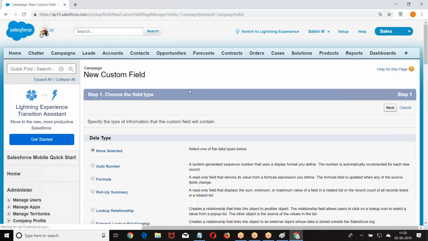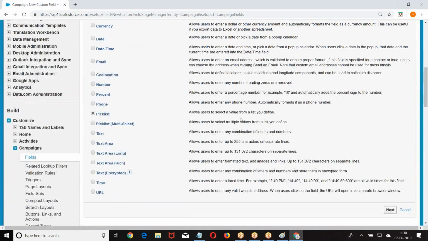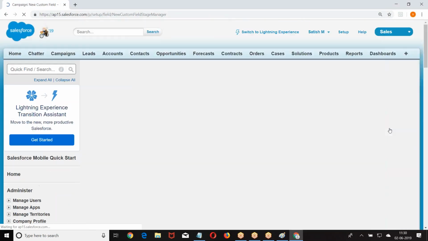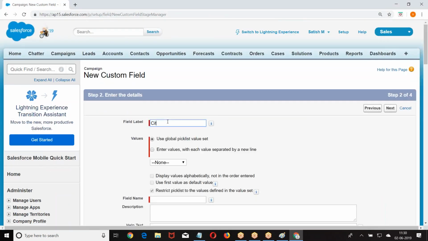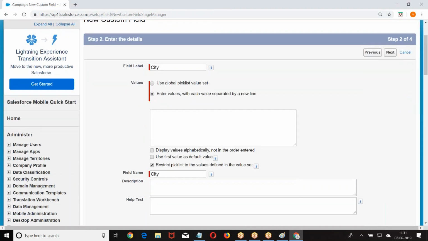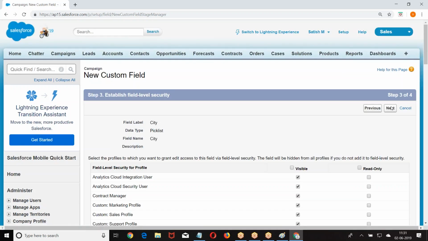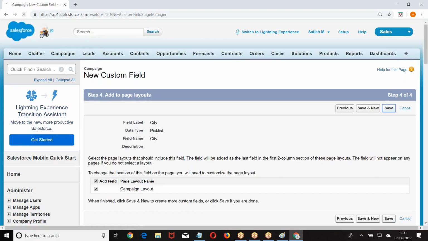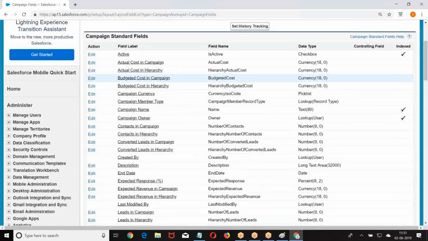Then again, I want to know in which city you want to promote. The object that Salesforce has given, all your requirements may not be fulfilled with that. According to your requirement, whatever extra fields you need, you create it. So I am creating here Hyderabad, Bangalore, Chennai. Whatever extra fields you need, you create them. So I am going with creation of custom fields.